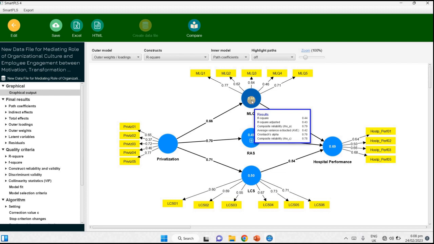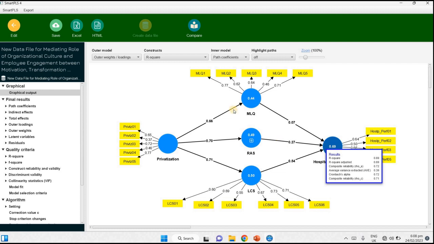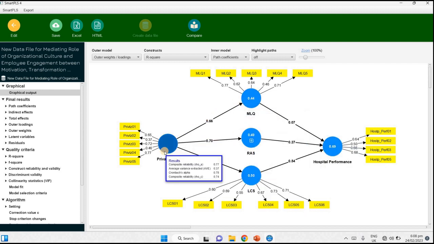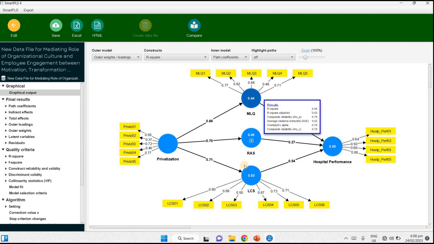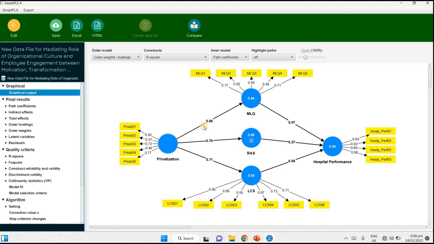R square, R square adjusted, composite reliability, AVE, all the values are there. These are our R square values. Because these three are independent variables as well as dependent variables, independent for high performance and dependent for privatization, you're looking at these values. Alternatively, R square values are also available here. You can compare these R square values with the benchmark which I told you earlier. And then F square is also there.